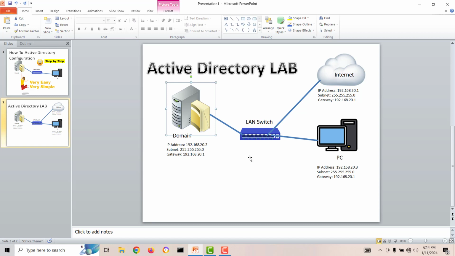So guys, this is our lab. Here I made some IP addresses: 192.168.20.2 for the Active Directory domain server, the internet gateway is .1, and then the PC will be .3. So let's jump into the VMware Workstation and we will start the installation.